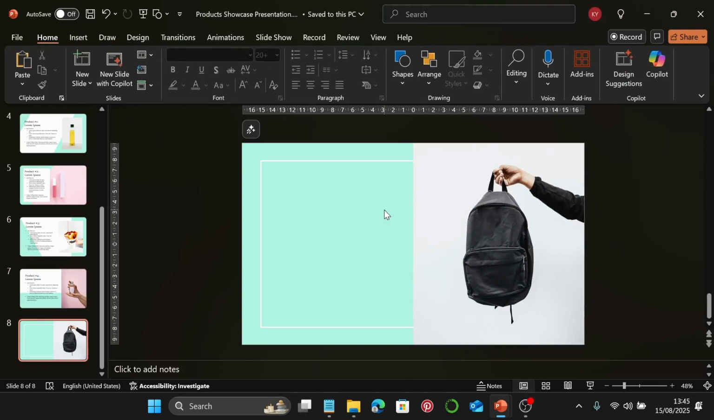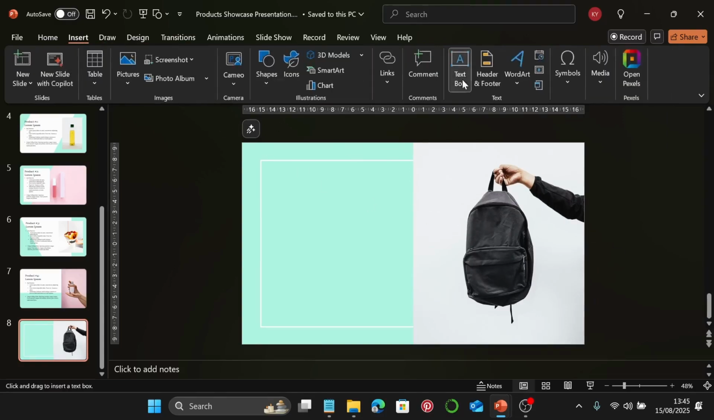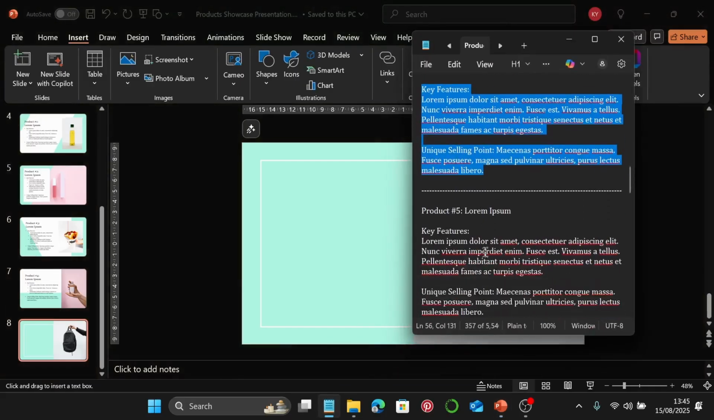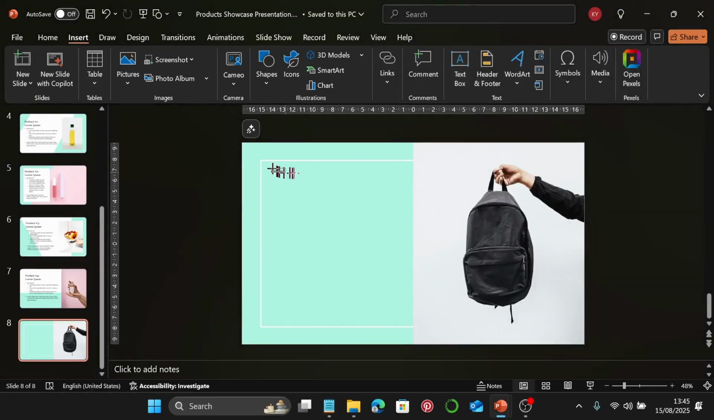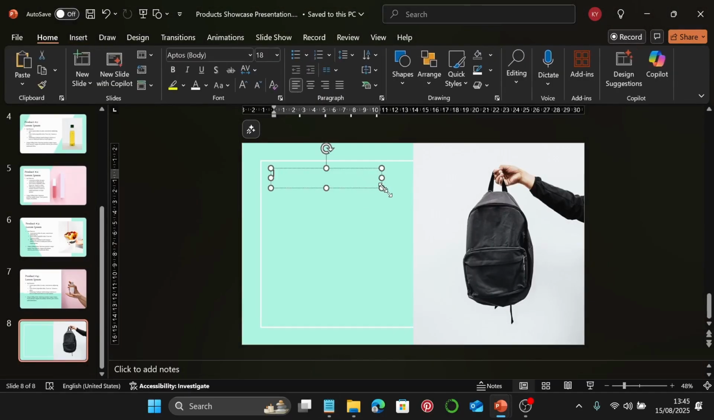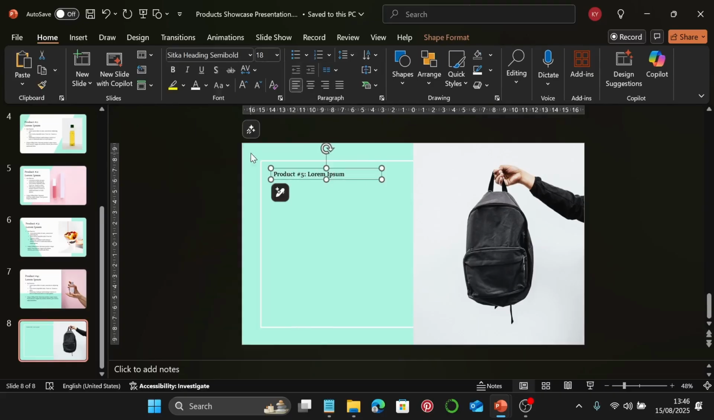Now go to insert text box. Let's copy the title for this one, and I'm going to paste it here, which is product number 5. Select the entire text box, and we're going to change this to Sitka heading semi-bold, and size is 40. Let me just move this a bit to the left.